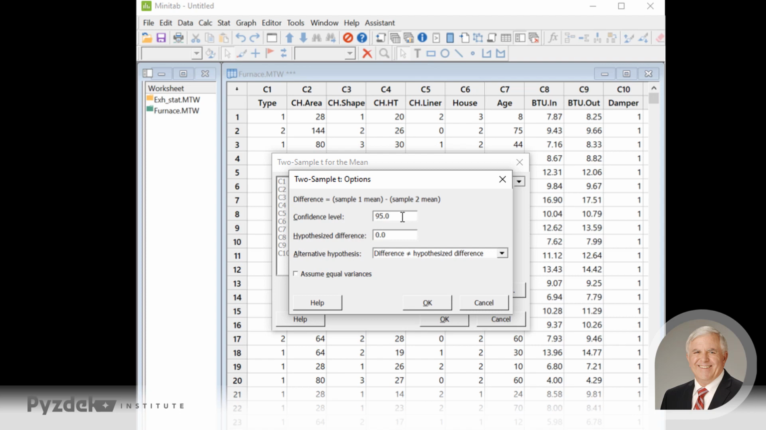The options we're not going to change, but just to show you that you have a 95% confidence interval. Hypothesis difference is zero, so it's the null hypothesis. And for the alternative hypothesis, the difference is not zero. And we're going to assume equal variances. So we've tested the data, and the variances for the two different damper settings are equal.